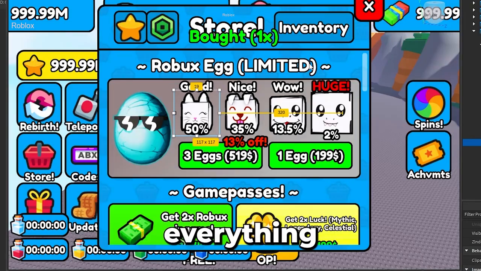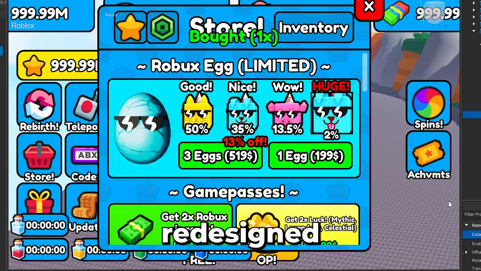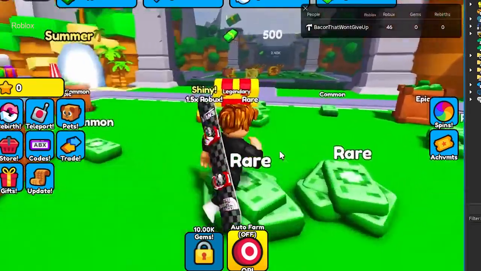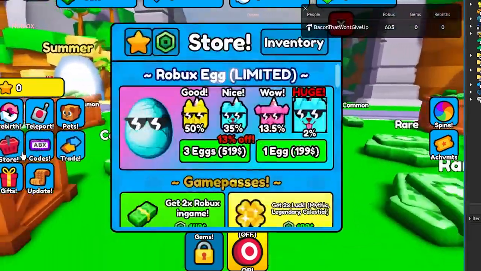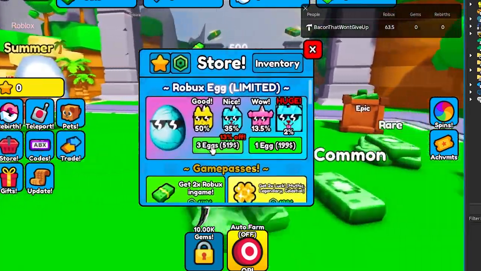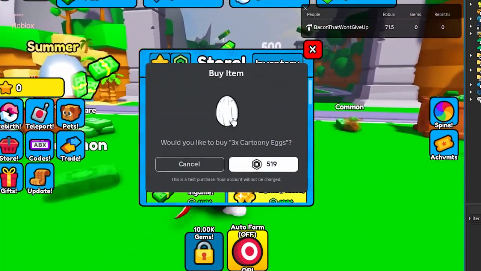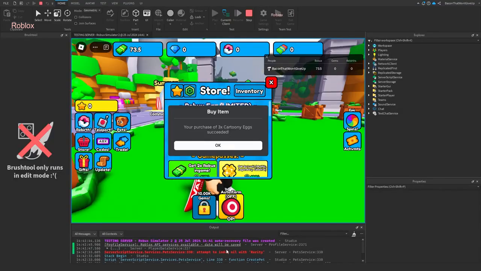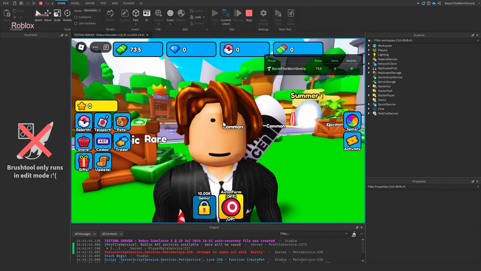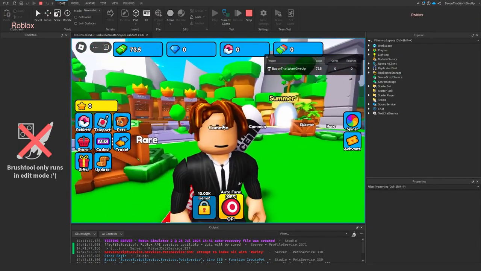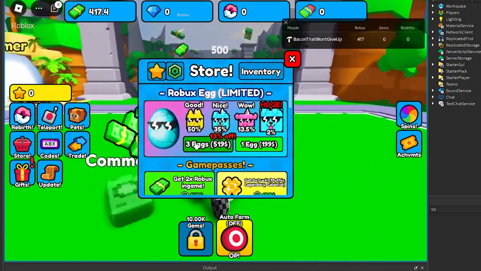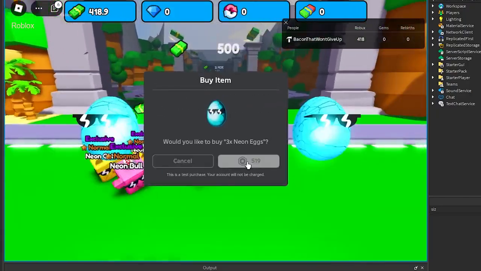I imported everything in Roblox Studio and redesigned the shop UI. So I'm done configuring the Robux egg and everything should work. So if I go ahead and buy 3 eggs, for some reason it's the wrong UI, but I'll fix it. Attempt to index nil with rarity. I think I forgot to configure these pets, so let me do that. Okay, I fixed that. Now let me go ahead and open 3 neon eggs.